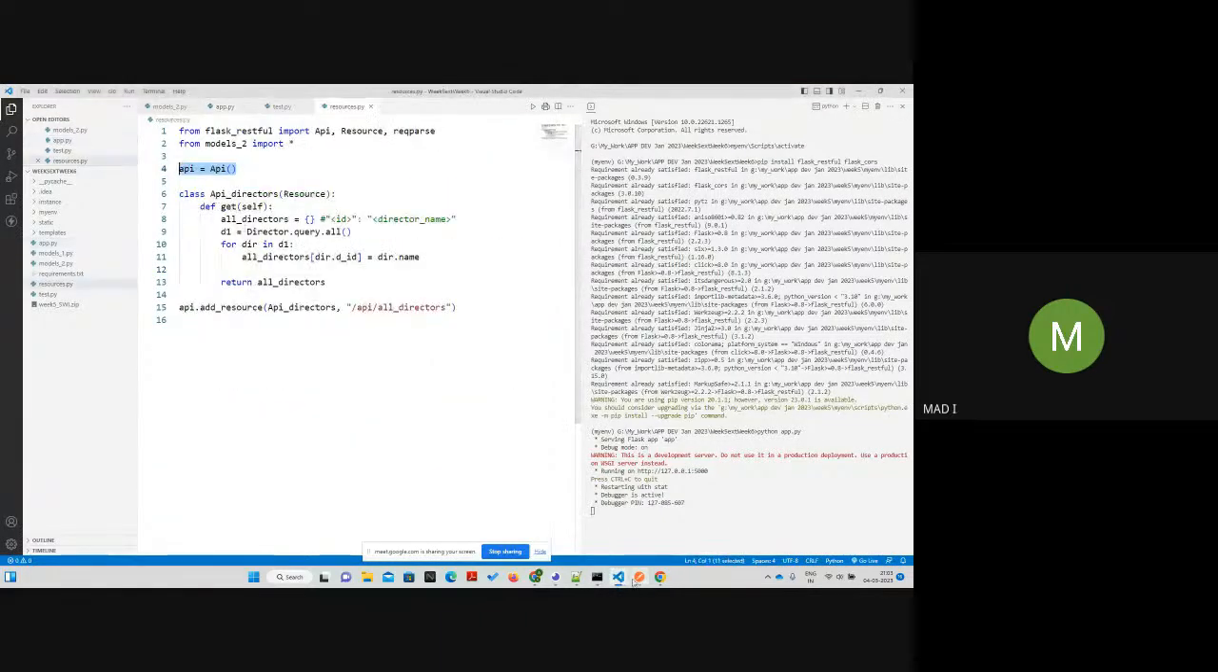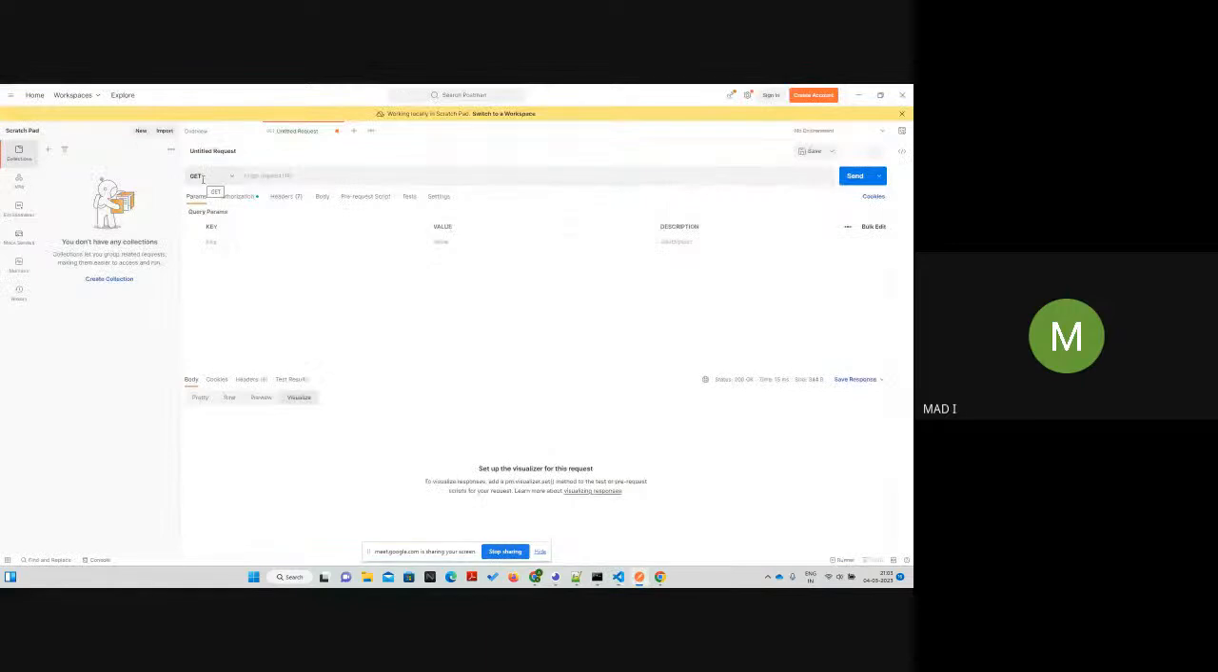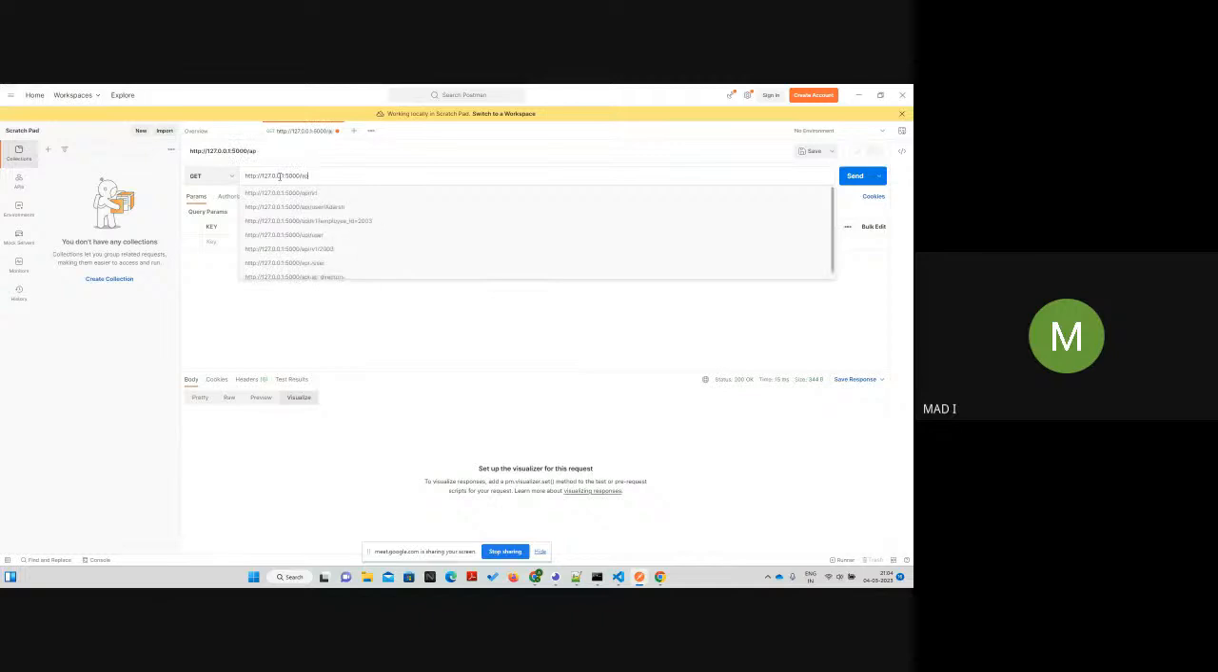Okay, so I'll go for the GET method, and here I'll go to the request URL. What will be the request URL? http://127.0.0.1. It's running on port 5000. And what is the endpoint that I've defined? It is /api/all directories. When I hit enter, let's see what happens.